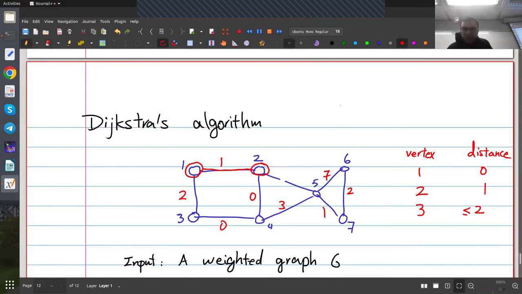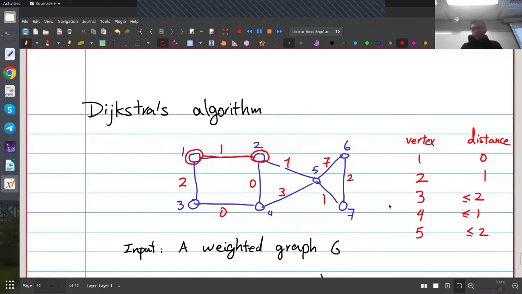Actually, maybe instead of a 0 here, let me put, I don't know, 1 here. So the distance to 2 is 1. So the distance to 5 is going to be at most 2: the distance to 2 plus the weight of the edge from 2 to 5. So I know that the distance to 5 is at most 2. And similarly, I know that the distance to 4 is at most 1, right? Now, this is all the information that I have until this point.